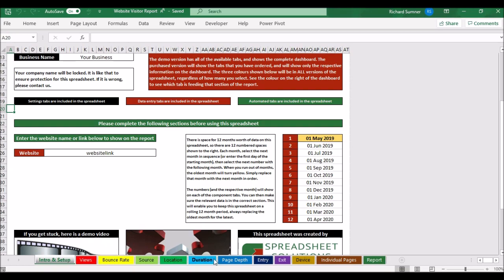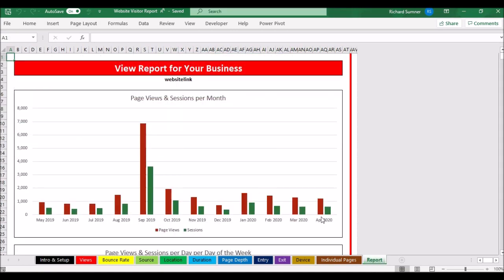So what I'm going to do is start off by looking at the view report, the view tab. So I'm going to start off with one tab at a time and go through.